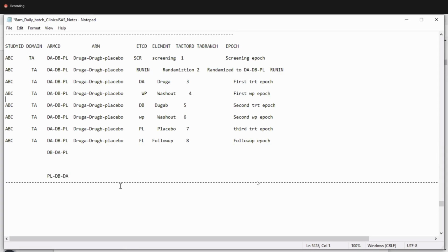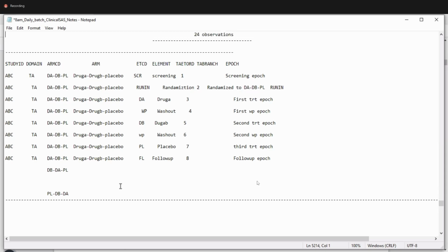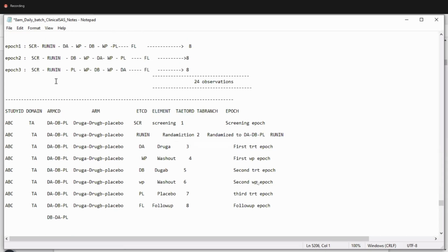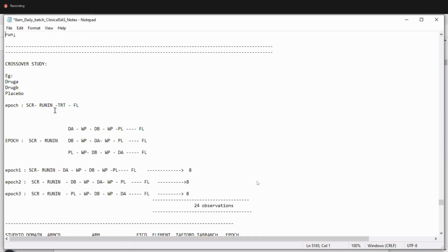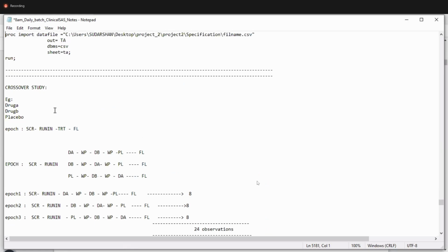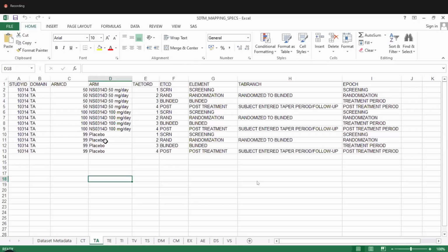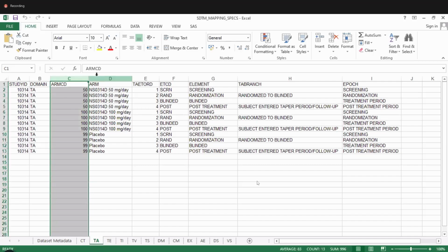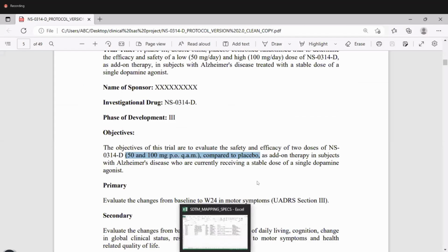Okay. So this is how we have to populate the trial arm for a crossover study design. To understand the difference between parallel study design and crossover study design, by seeing your trial arm domain also, we can get to know whether it's a parallel study design or crossover study design. Because the way of capturing an arm variable itself is different. Okay, clear?